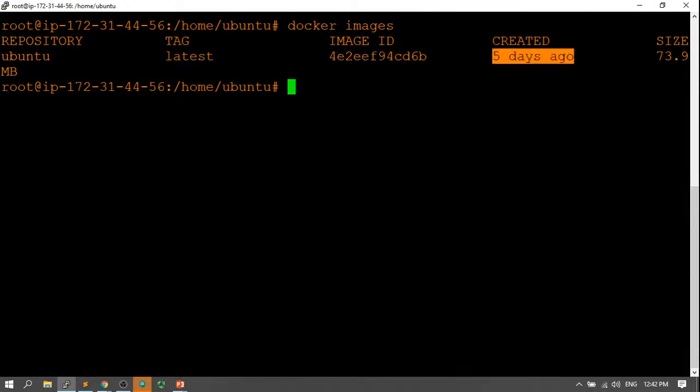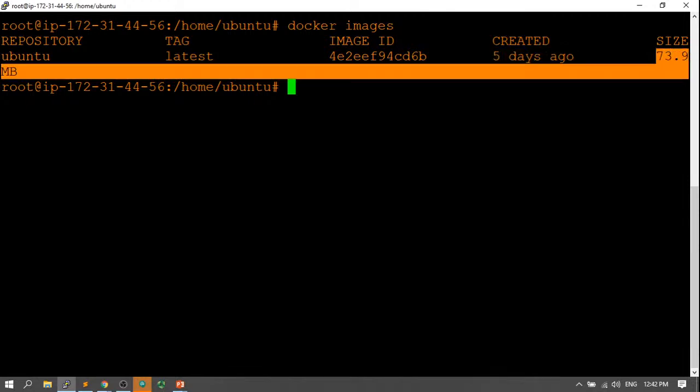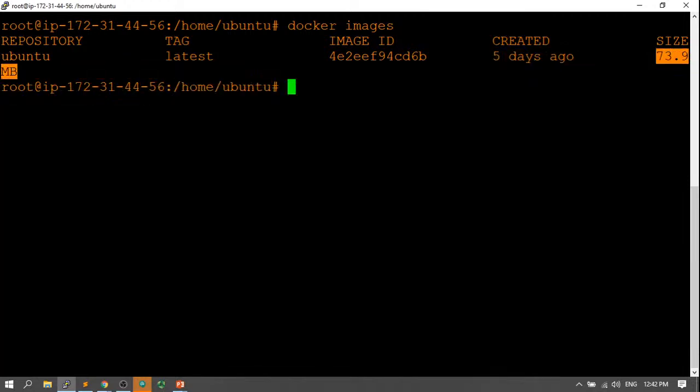It was created 5 days ago. That means somebody updated this image on Docker 5 days ago. And you can see the size. The size is 73.9 MB. So you can see how small the image is. When you create the container, it's going to be of this size. So you can see the whole advantage of having Docker containers, right? Okay, so now let me show you guys how to run an image.